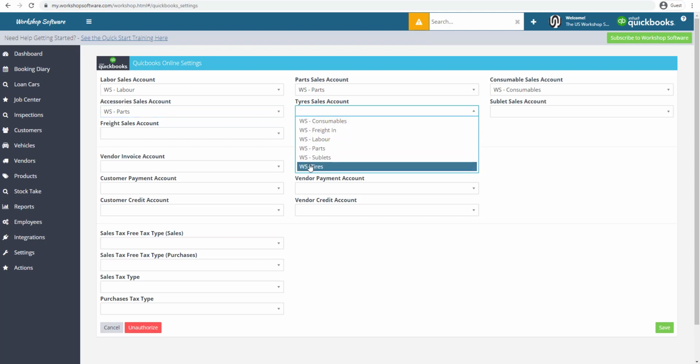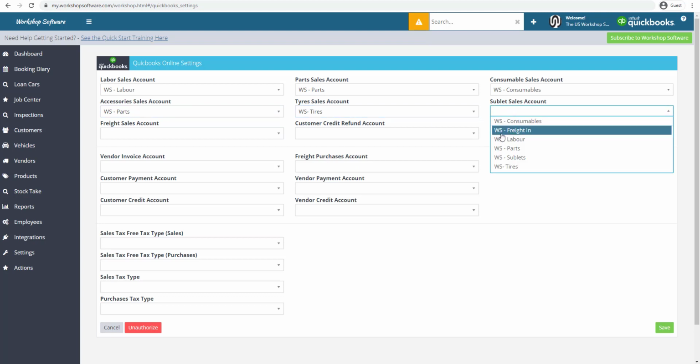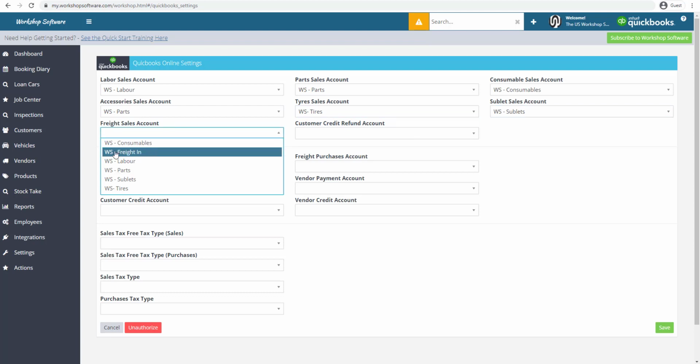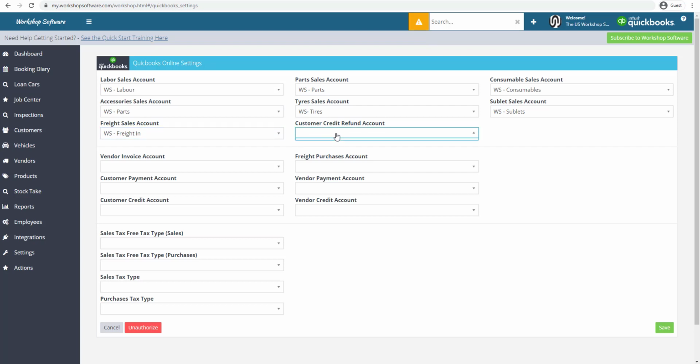Here we have tires, there's the tires, and here are our sublets. Here's your freight revenue account. And there is our freight revenue account over there. The customer credit refund account will be our bank account. And it looks like I haven't got a bank account set up yet. So what I'm going to do is save this for the moment.